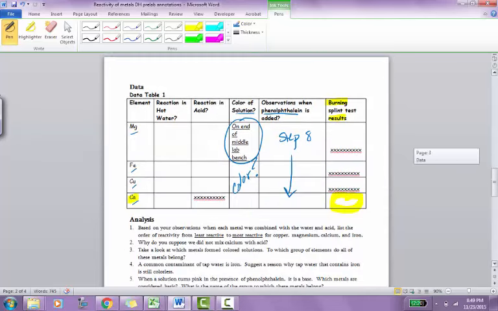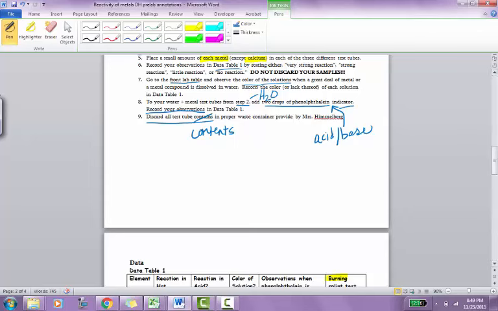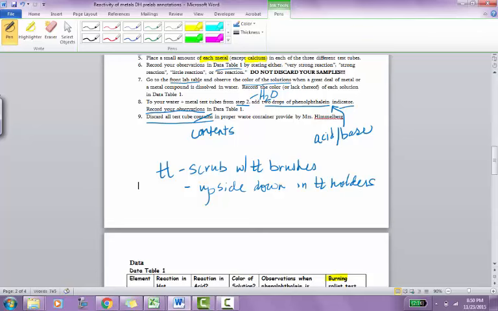And finally, to clean up, you're going to take any test tubes that you have had liquids and solids in, and you're going to scrub them with the test tube brushes that you will find on the lab benches, and then you will put the test tubes upside down, please, upside down in the test tube holders. That way they will dry for the next group. At that point, you should be done with the lab. Congratulations! Have fun!